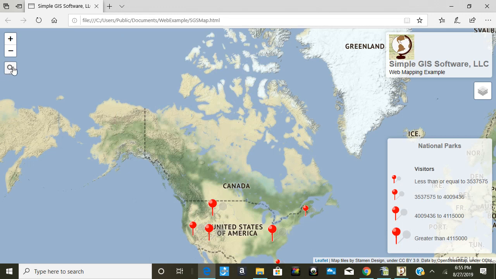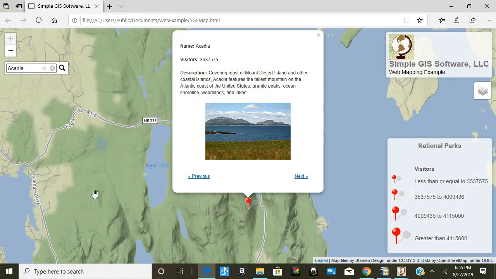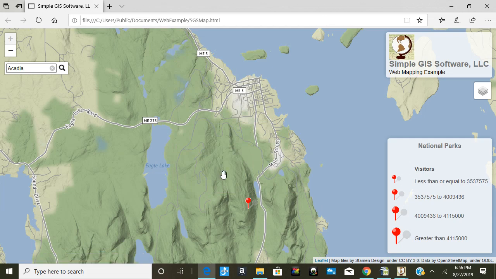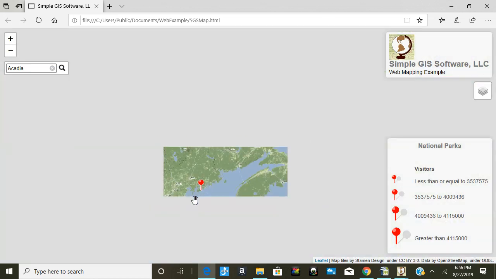If I was to click on my search tool, I could come here and I could enter in. And as I type in letters, it would appear for my search. And if I was to select that, then it goes to that pin location, and I can see the location. It zooms to that location along with the name, visitors, description information, and my photos for that as well in this pop-up. And of course, I have the zoom controls that I can zoom in and out on the map as well.